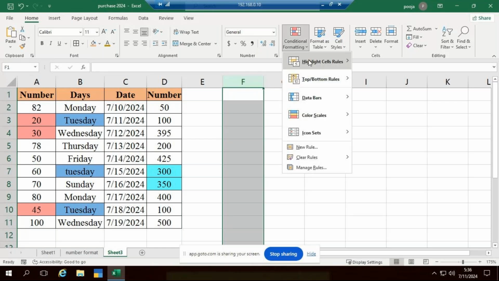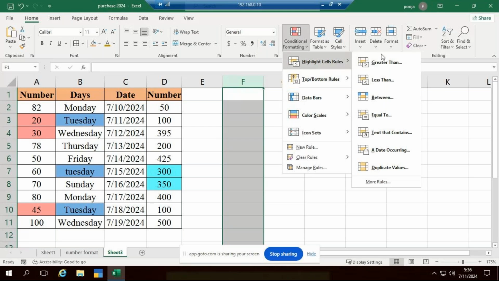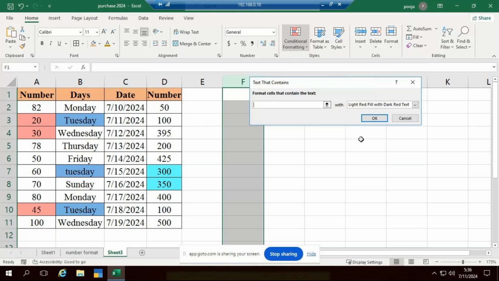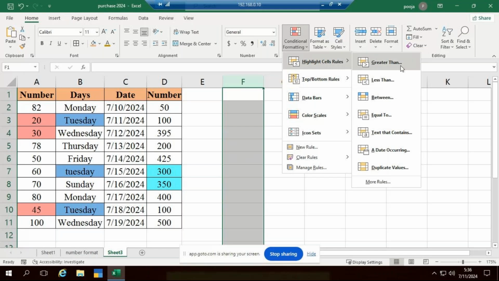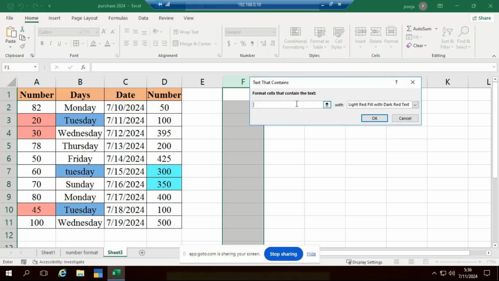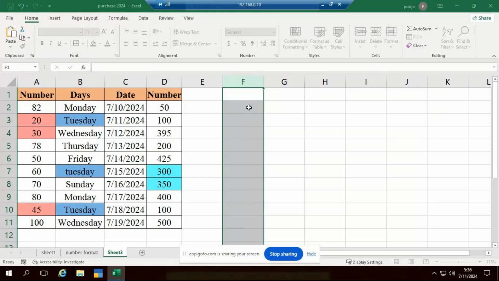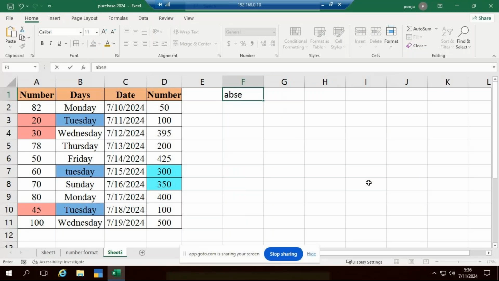Click conditional formatting, highlight cell rules, text that contain. So you have to type here. I'll type present, highlighted with a red color. I'll click on OK button. Again, it is already selected. I'll click on conditional formatting, highlight cell rules, text that contain. You have to type here absent. I'll click on this pop-up button, I'll take it in a green color. Click on OK button. So when I type here absent, can you see? When I type this as present, yes, ma'am. Okay.